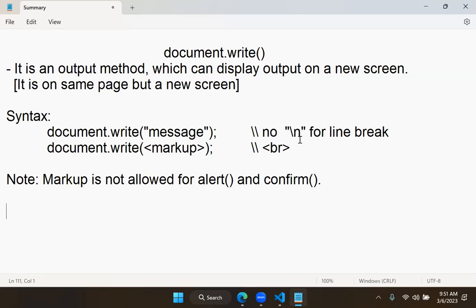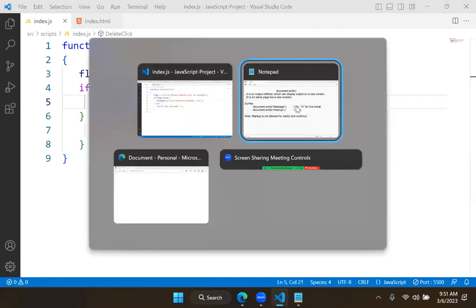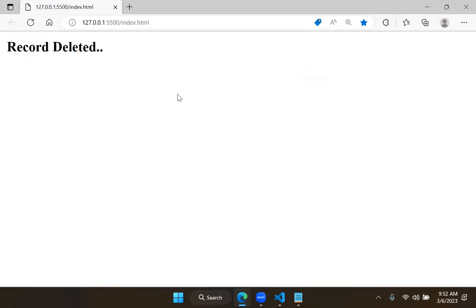For example, see how the syntax works. When they click, instead of alert, I'm using the method document.write, and in document.write I'm using bold. Now you can see what it will do. Delete. I click on cancel, then it says you canceled, and it stays there. But when I click on OK, that means record deleted, it will show in bold.